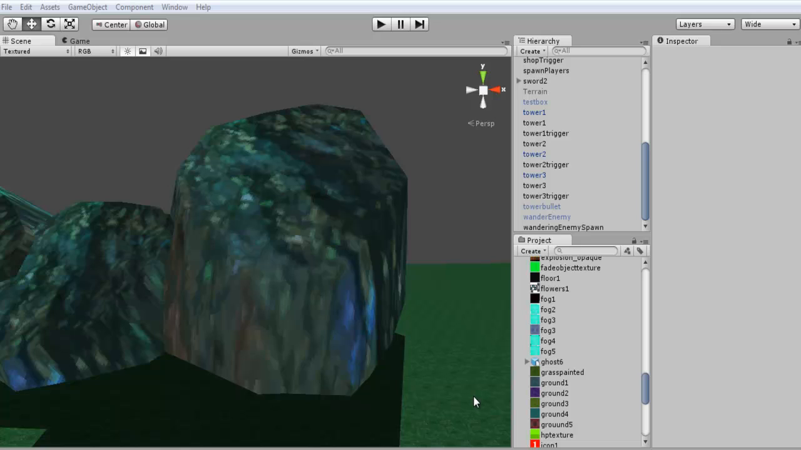Hey everyone, and welcome back to another Unity 3D tutorial. In this one, I'm going to be teaching you guys how to use a Vertex Painter.